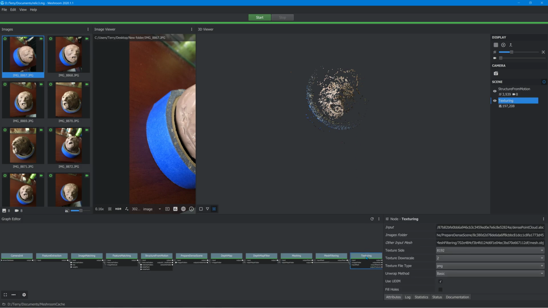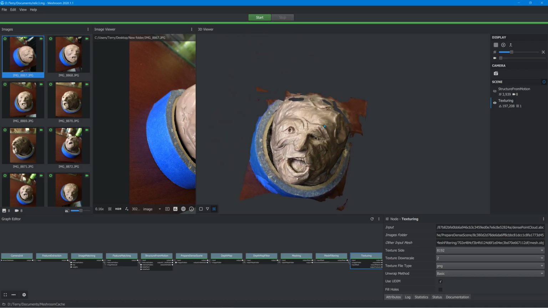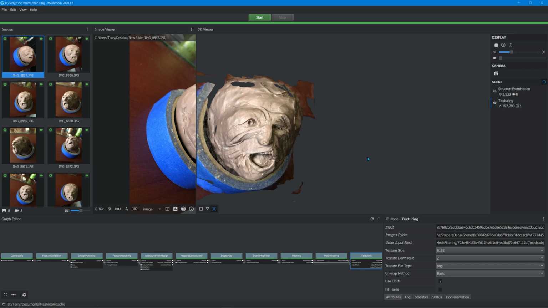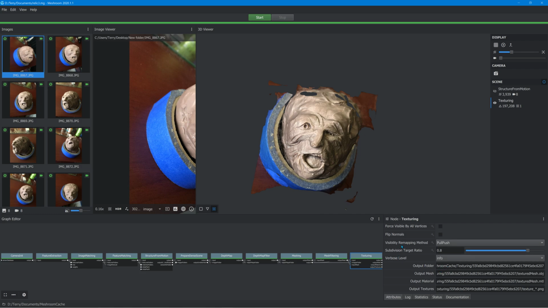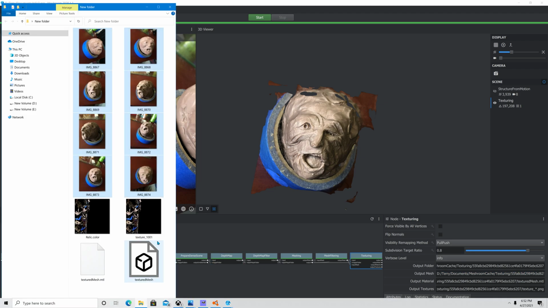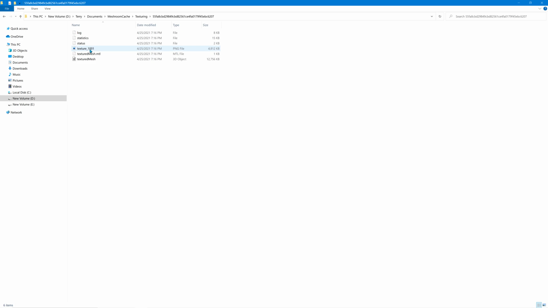Double click texture and then hide structure from motion, and it'll hide that point cloud, and you can get an idea if this is going to work for you or not. If you like what you see and you want to go from there, come down to output folder, output mesh, copy that location, go to it, and you'll see a texture file, an OBJ file, and a material file.